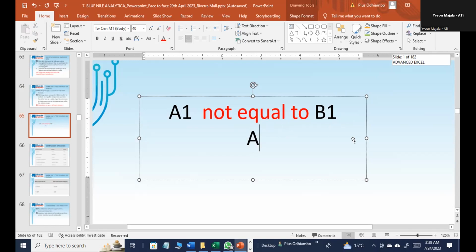Okay. A1, then you use this, and then B1. So that is how you write not equal to. Oh, okay. Thank you.